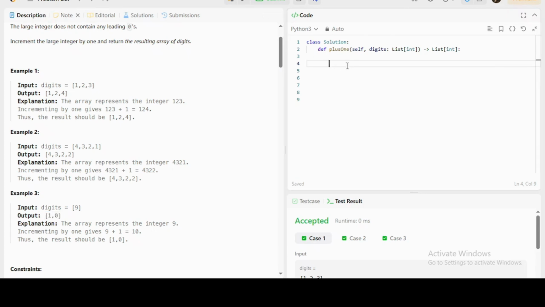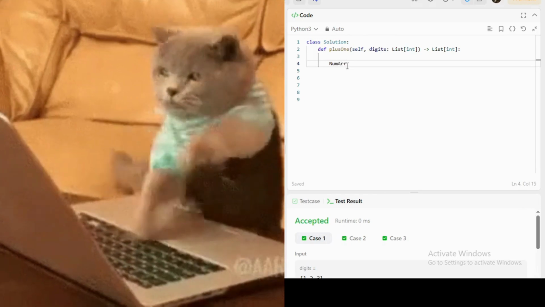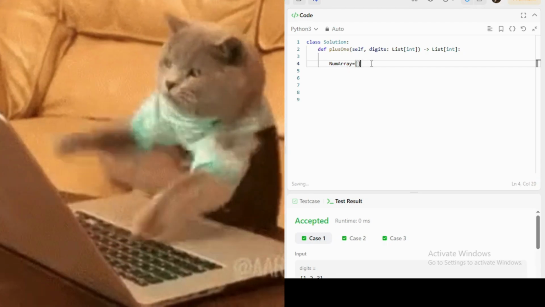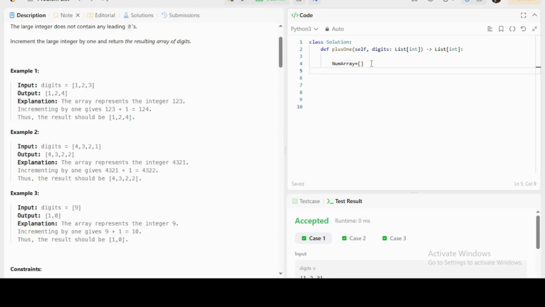As I have to return a list, I will first name a list, let's say num array, as a list. I'm going to append to it, which is why I'm initializing it right now. And I'm also going to take out the total. You have 1 2 3 right here, so I want it as a single integer, that is 123. So for that I'm going to loop around it.